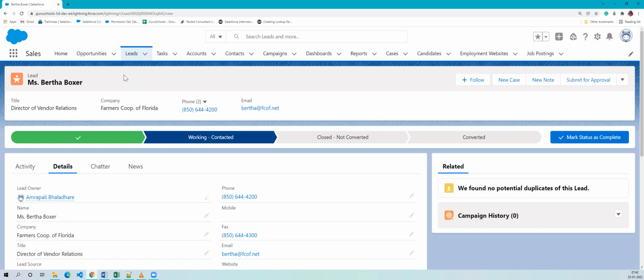Yeah, I have one doubt here. Sorry to interrupt, but I'm not able to hear you properly. Can you hear me now? Yes. So what is this object about, campaigns? Is it somewhat similar to leads, or is it completely different?